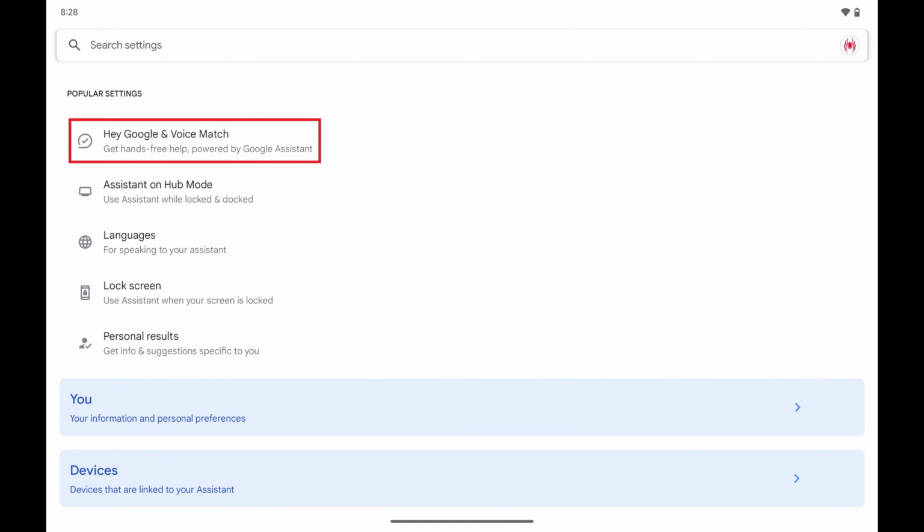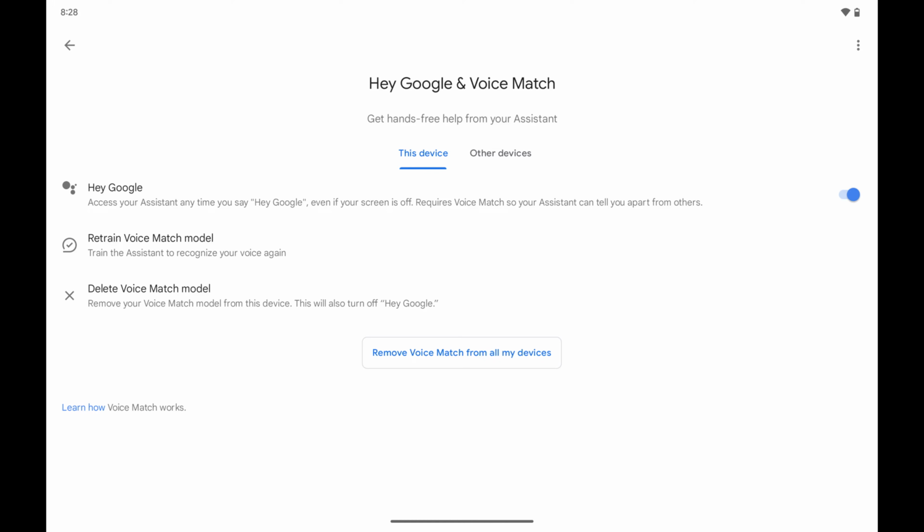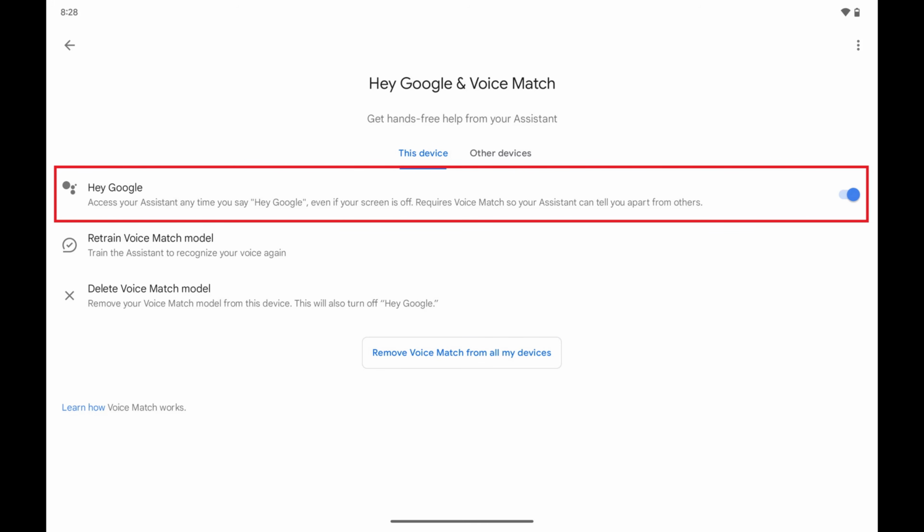Step 6. Tap Hey Google and Voice Match in this list. If you don't see that option listed, you'll need to search for it at the top of this screen. You'll land on the Hey Google and Voice Match menu. Step 7. Tap to toggle off Hey Google.